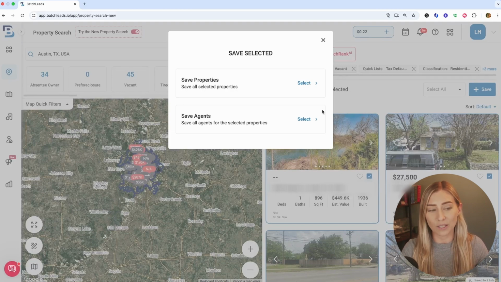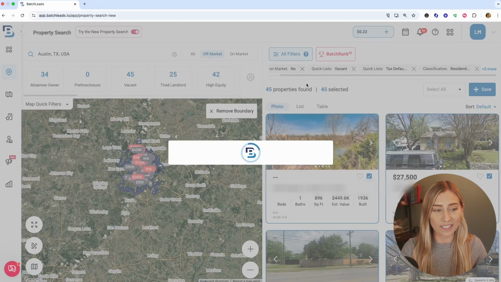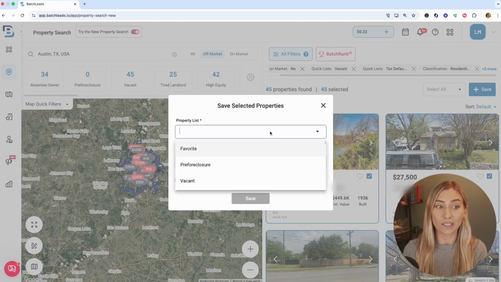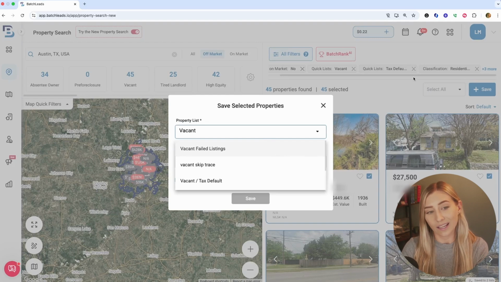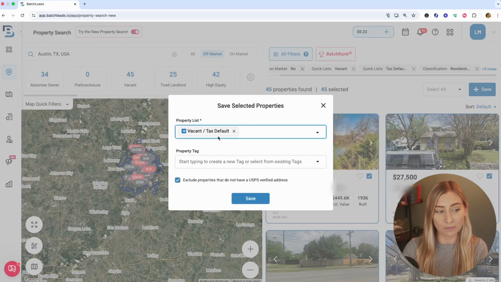So save the properties and or agents if that's applicable, but this is an off-market list. We're going to focus on just the properties, and then save them into a clear, organized list and tag. What I typically do is I name the list after the main point, and to me, this is a vacant and tax default list. These are both really big points to me. So I do have something in my account already called vacant tax default.